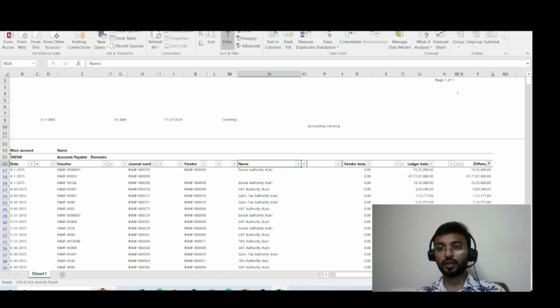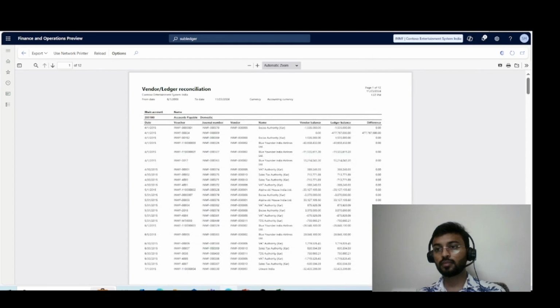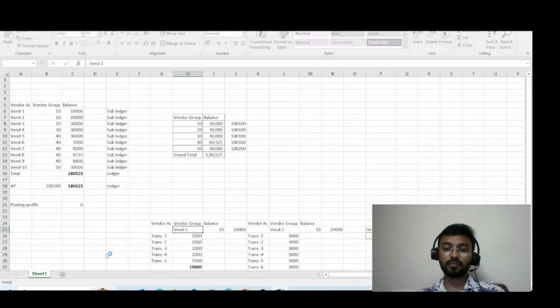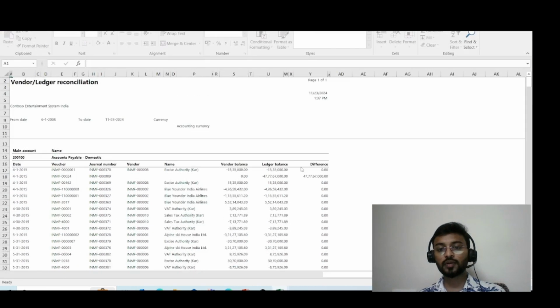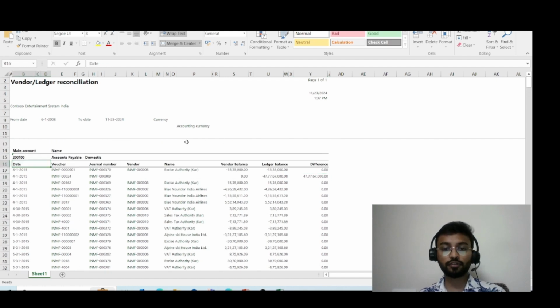Let me close this one and open. So here if you will see, there is one difference. Apart from this, I'm not finding any difference. So what I will do, I'm going into the deep dive of this particular problem, and this looks like it is related to journal entry.